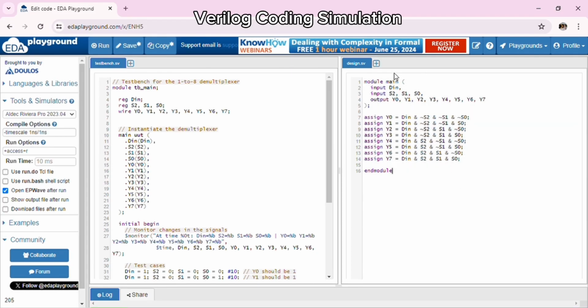Here is the simulation part, where we use EDA. On the right is the design module. We need to declare the input D in, inputs S2, S1, S0, and outputs from Y0 to Y7. After that, we use assign for each output. The assign statements are dataflow type, where the Boolean expressions are used. The Boolean expressions that we got are written back in the Verilog coding. All Boolean expressions that we obtain will be written in the design module.